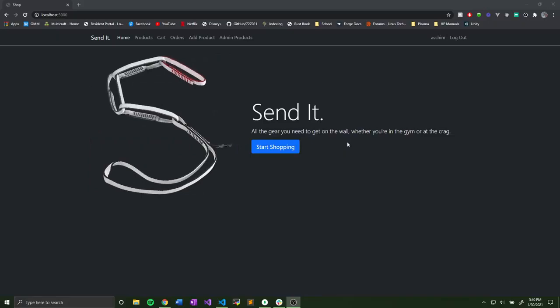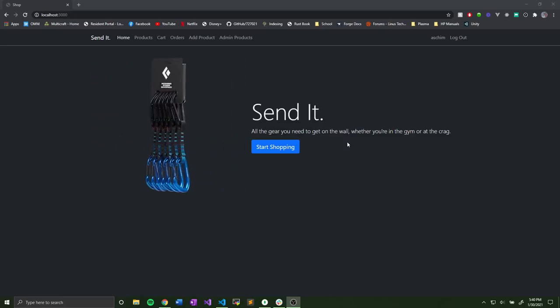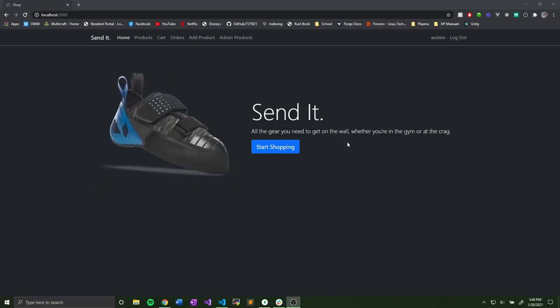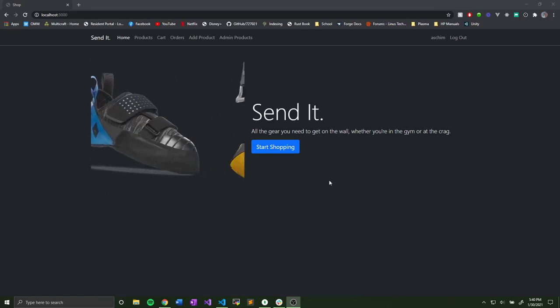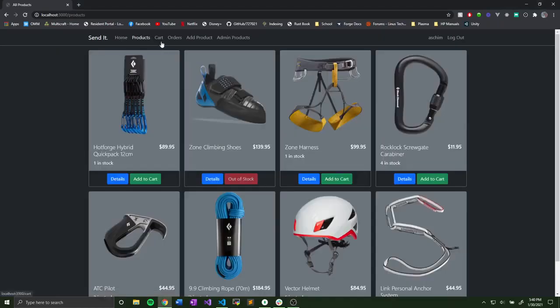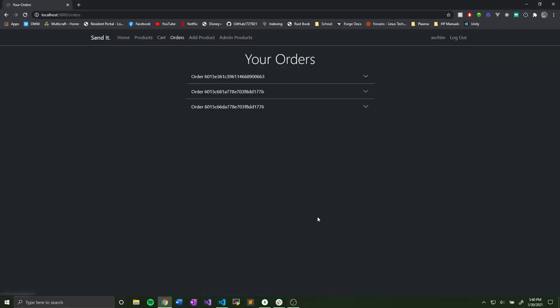So in this example, I used Bootstrap. I added Bootstrap to my project, and I went through and I rewrote pretty much all of the front end with Bootstrap for the styling. So you can see the products page, the cart page, the orders, it all looks different. I used Bootstrap for all the CSS and all of these different components.